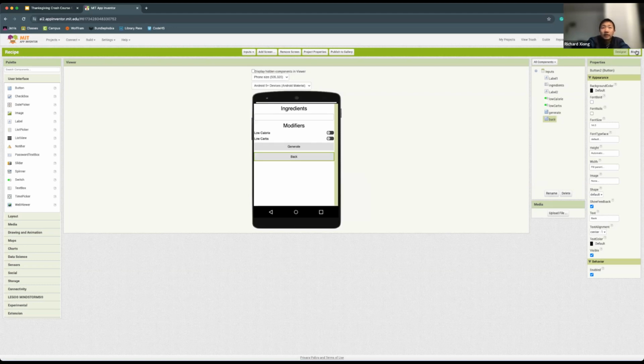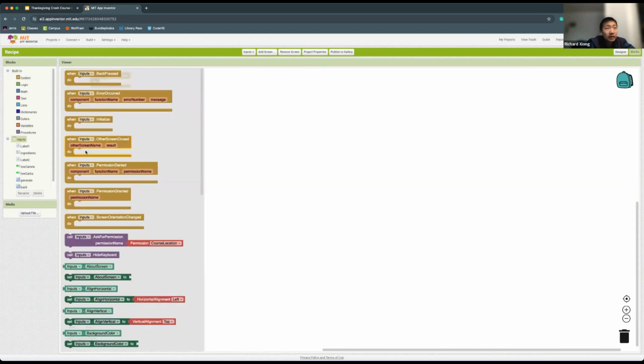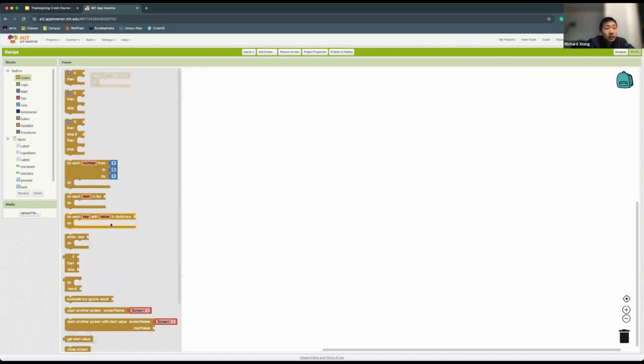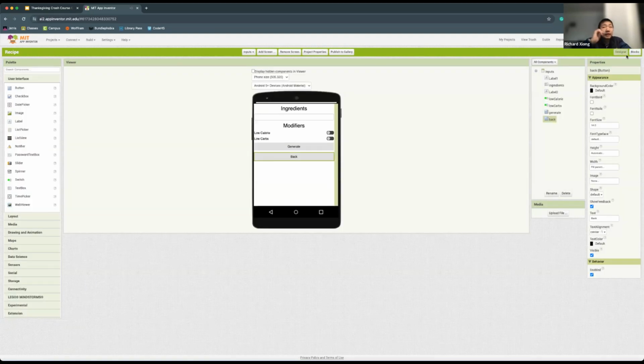So the easiest thing to create right now is the back button, so let's implement that very quickly. Whenever they click back, because App Inventor works on a system where the screens are stacked on top of each other, we're just going to want to close this screen. So to do that, we can just do controls, and then close the screen when they click back.